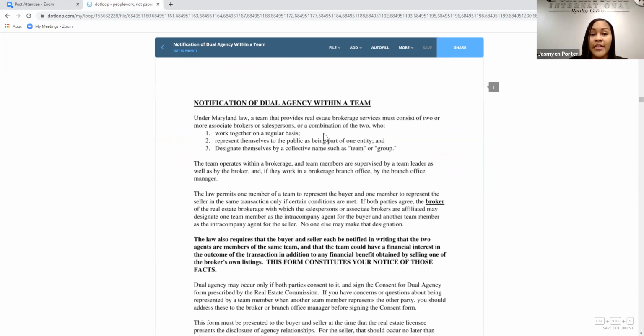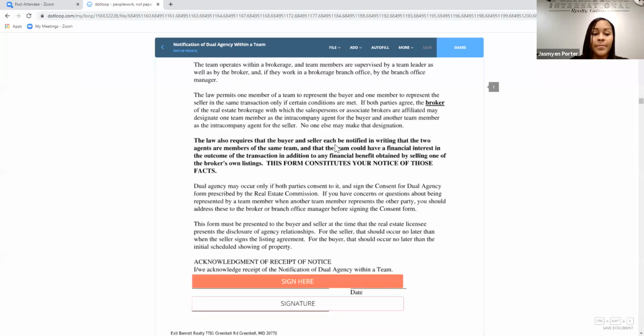All right, and as it pertains to notification of dual agency within the team, any of our agents who are on the team, you will need this for each one of your transactions, for each one of your purchases, as well as your listings. You simply include that there. All right.